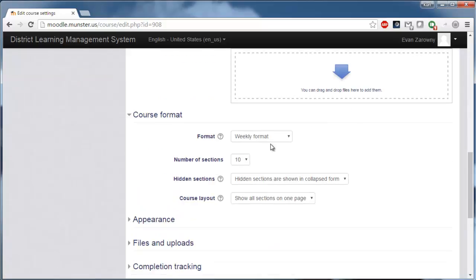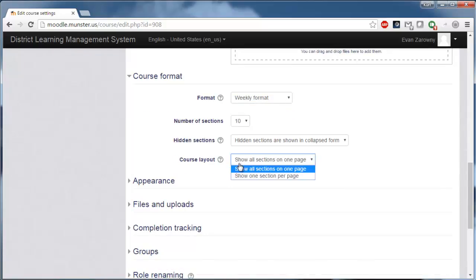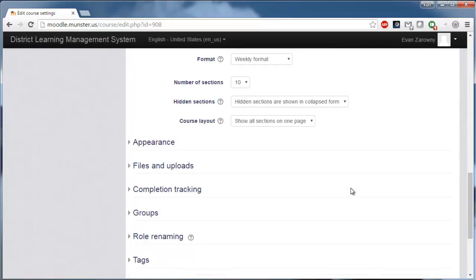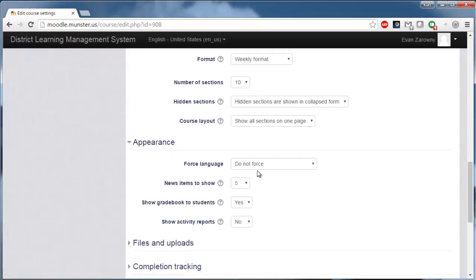Under course format, typically you'd like to leave it as weekly format. Some people choose social format or topic format. I prefer to have it in a weekly format. And you can play around with the formatting. We're not going to get into that right at this moment. We will get into that later.